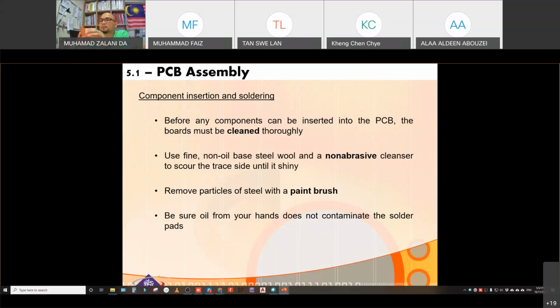Some protoboard like this, when it is manufactured, basically there is some oily surface. We can feel like some things like oil on the surface. So when we do the soldering, it will not stick. We will not do the good joint because of the oil. So what we do is to clean it.